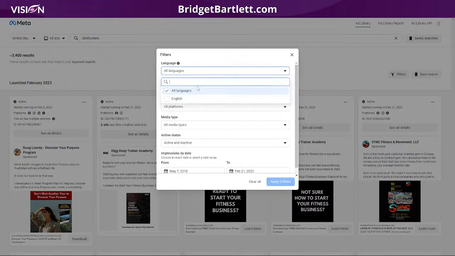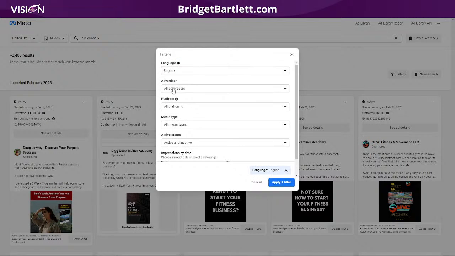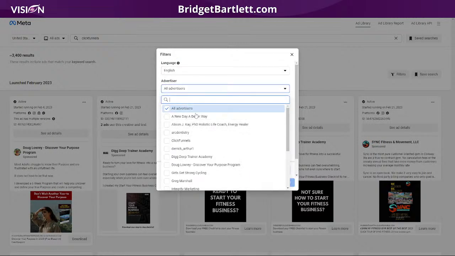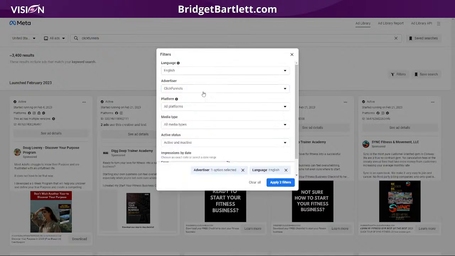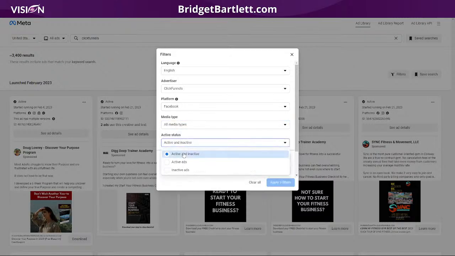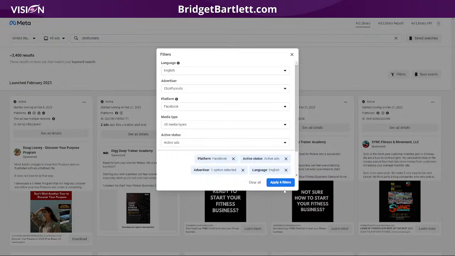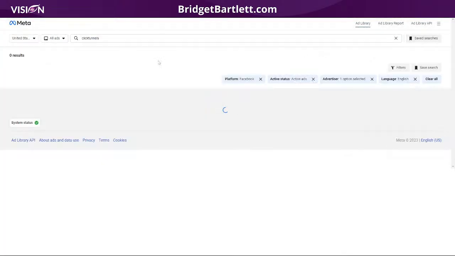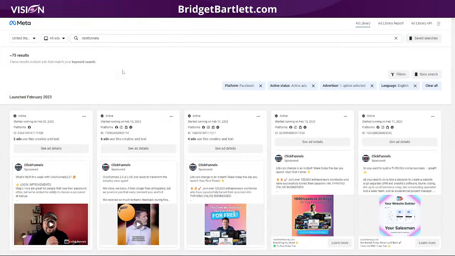We can also filter. So let's filter English. We can choose all advertisers. Let's choose ClickFunnels. Let's see advertisers. We can choose, let's just say Facebook, and we could choose any of the media styles we want to. And then let's choose active ads. Okay. And then apply the filters. And then let's see what we get here.